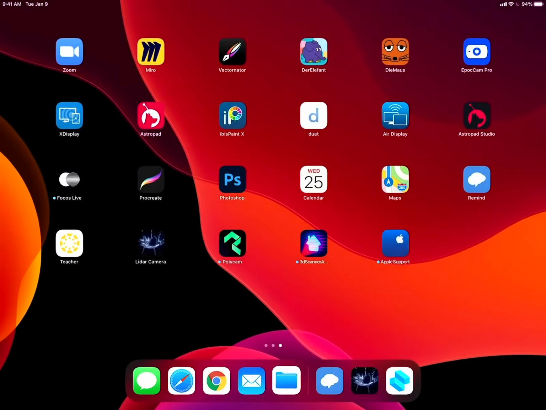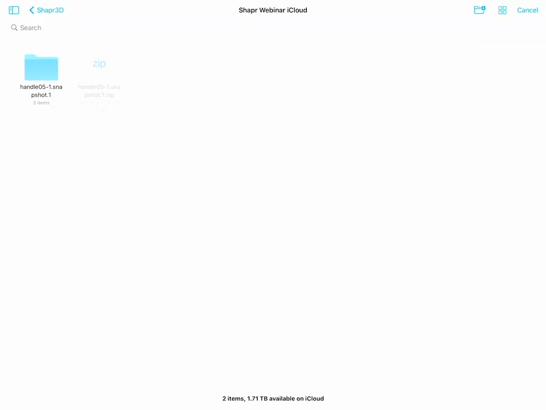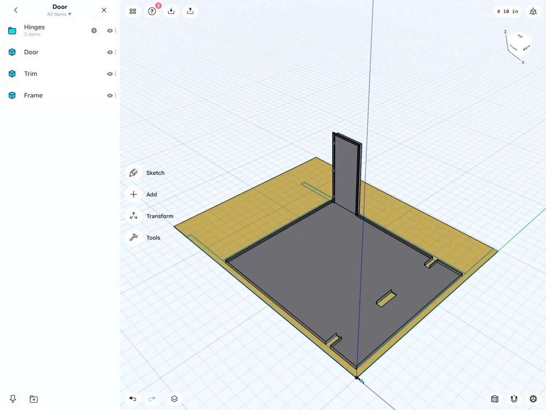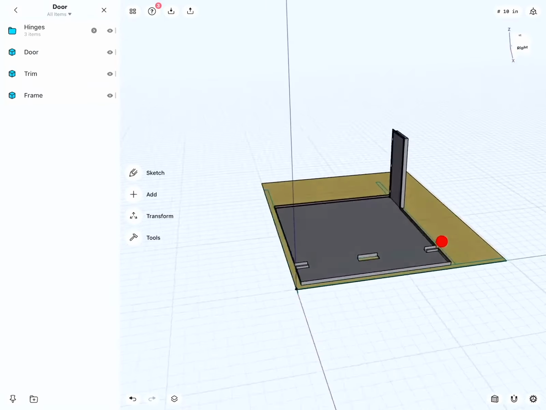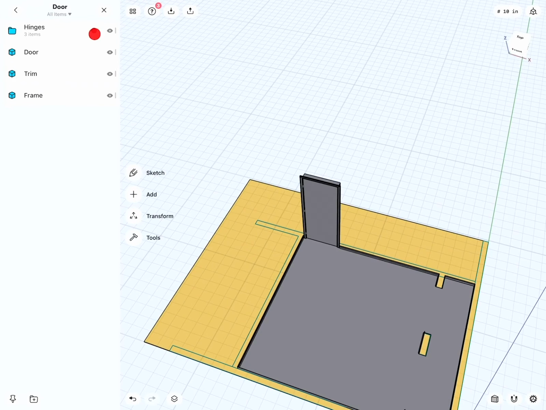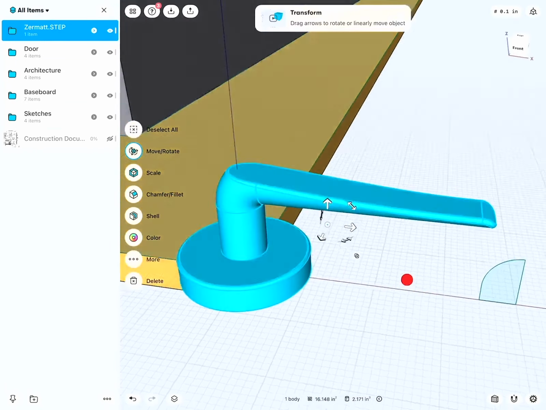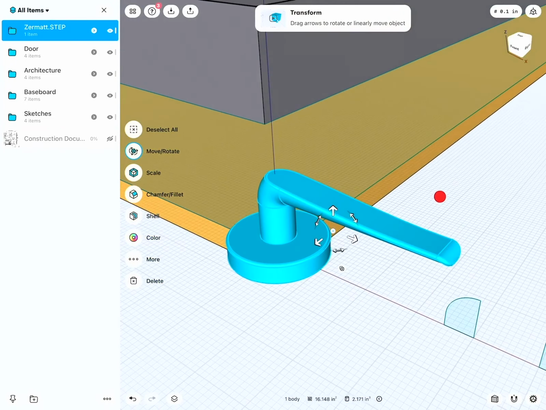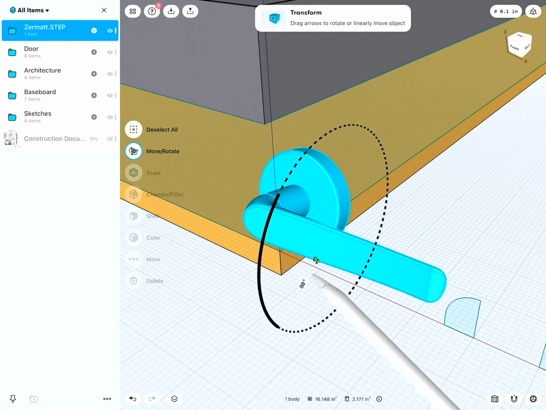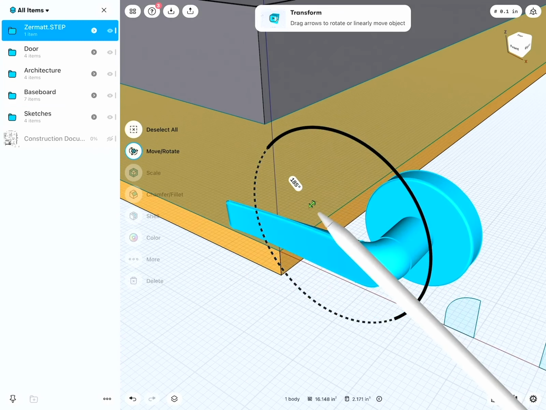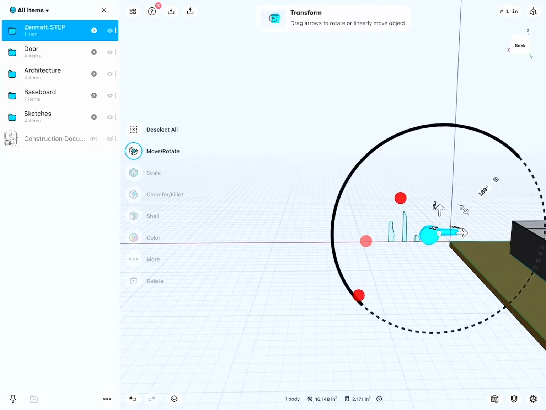Very good. So let's go back to Shapr. See, and there's the folder. And there's my zip file. Sorry, my step file. Translate it in. Now we need to see where it went to. There it is. Zoom. There we are. Very nice. Okay. So let's rotate it 90 degrees this way. Actually 180. Very good.